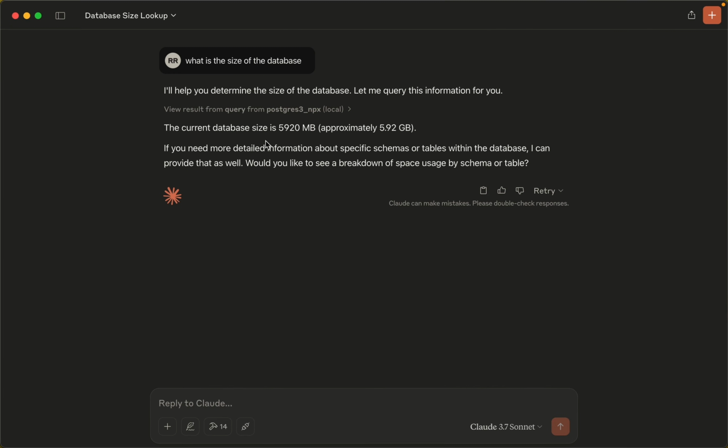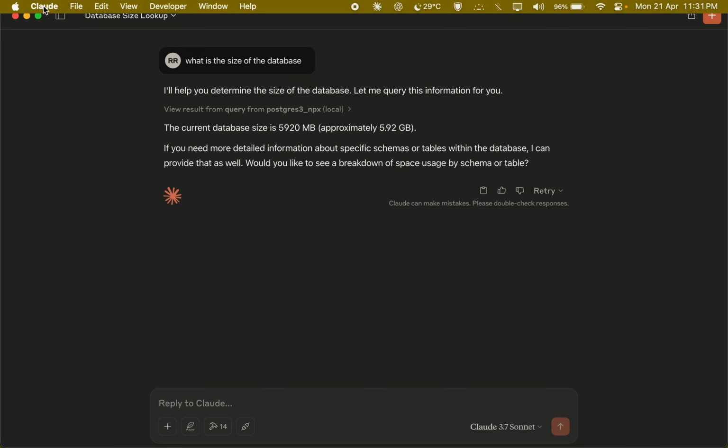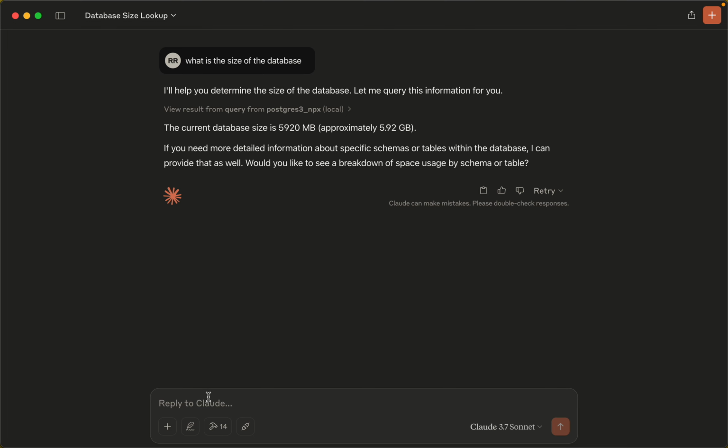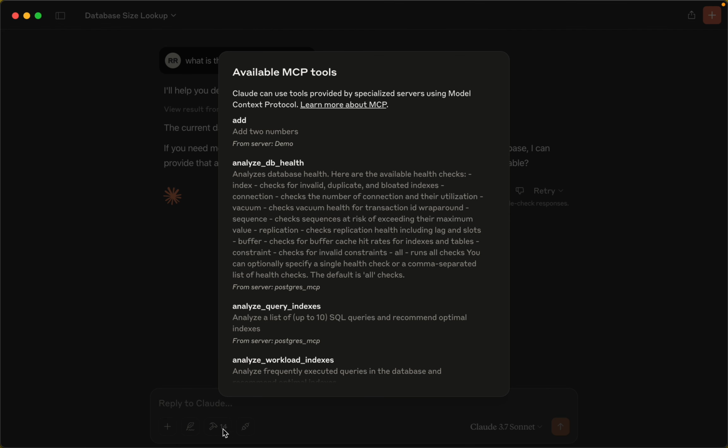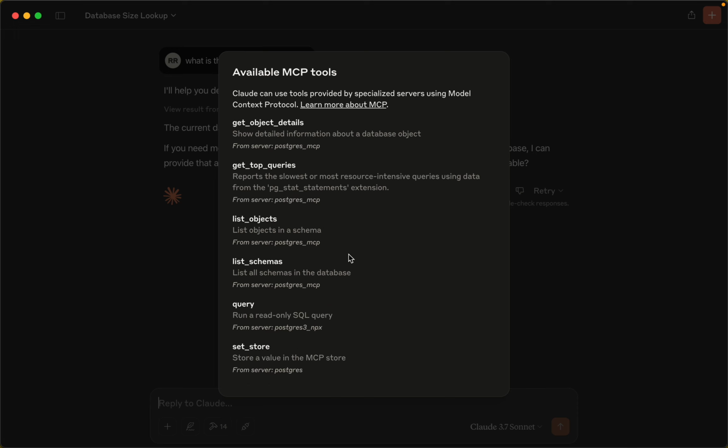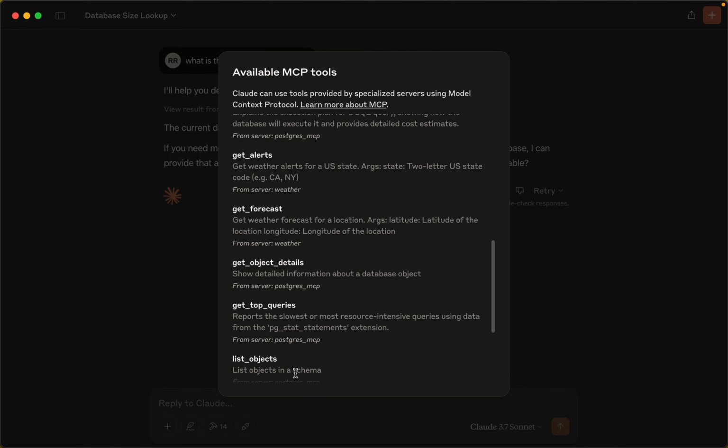Once you do those changes, close it and open this Claude application again. Once it is open, if you click on this hammer icon, earlier it was showing 0, but now it's showing 14. 14 is because I have multiple MCP servers installed. One is Postgres MCP, one is Postgres NPX. I've also built my own Postgres server, which is this one.